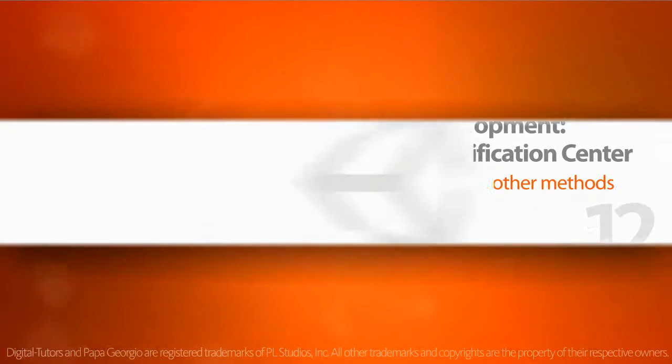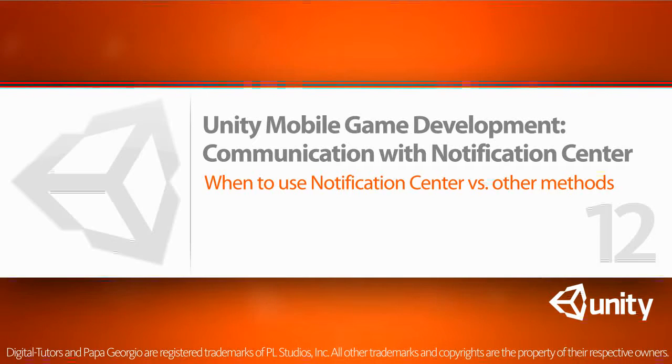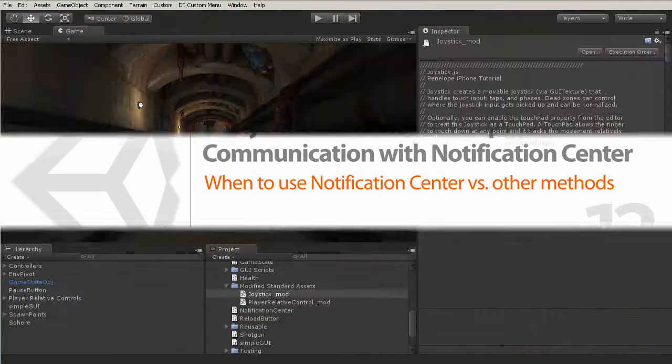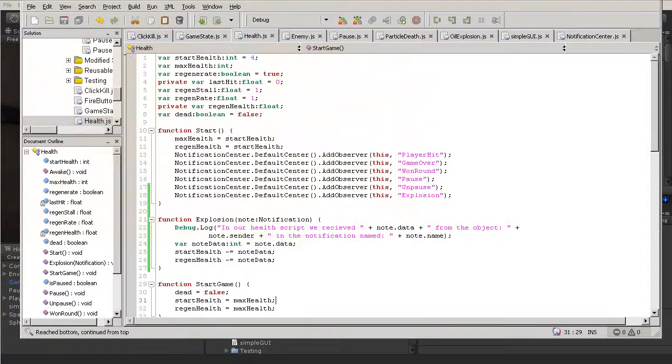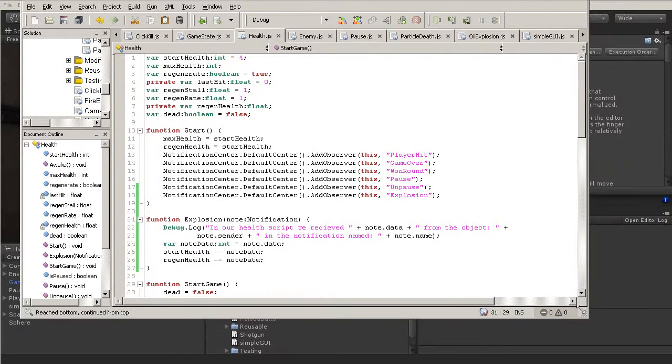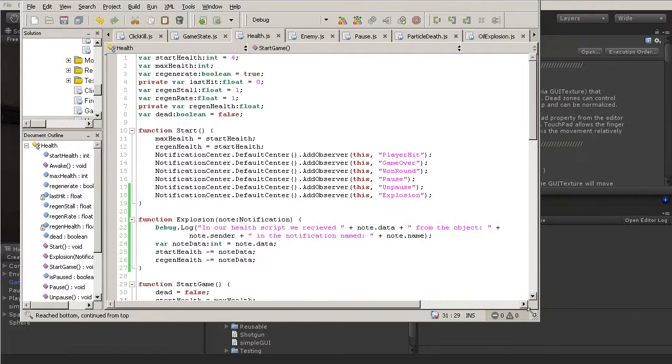In this lesson, we're just going to talk briefly about when we want to use Notification Center and when we want to use the default built-in communication methods that we have inside of Unity. Now, we've already talked about this a little bit in previous lessons, but I wanted to dedicate an entire lesson to this because it's important. Every single solution, or Notification Center, is great, but it's not a silver bullet. We still need to know and understand how to communicate using other methods, because Notification Center does have some blind spots and it is slightly slower than other methods.